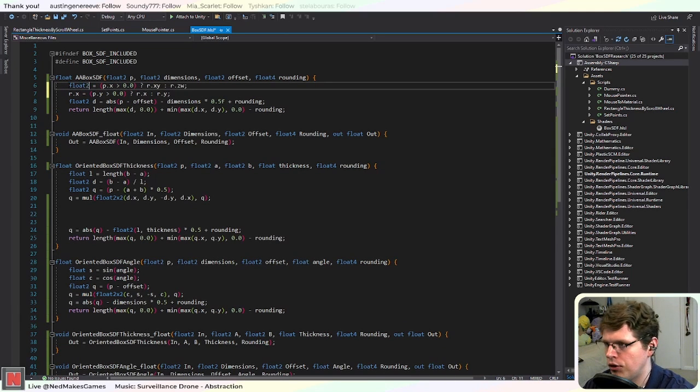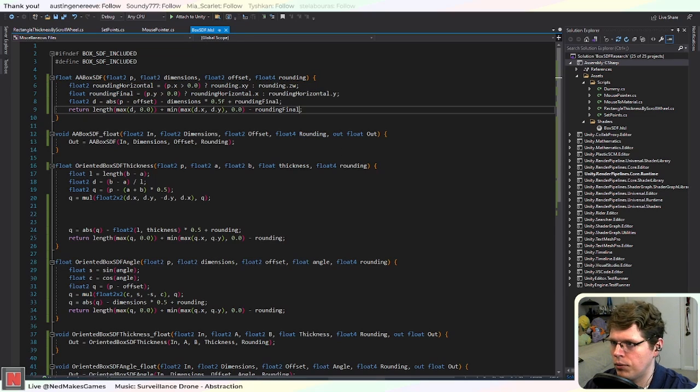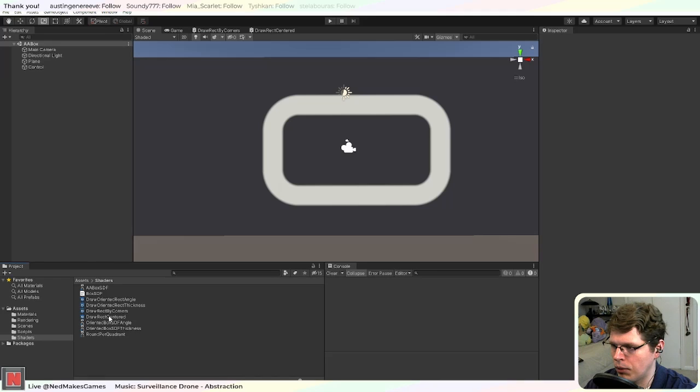Okay, so float 2, rounding horizontal. And then float rounding final is... Okay. So let's make sure this works before I copy and paste it to the rest of them.